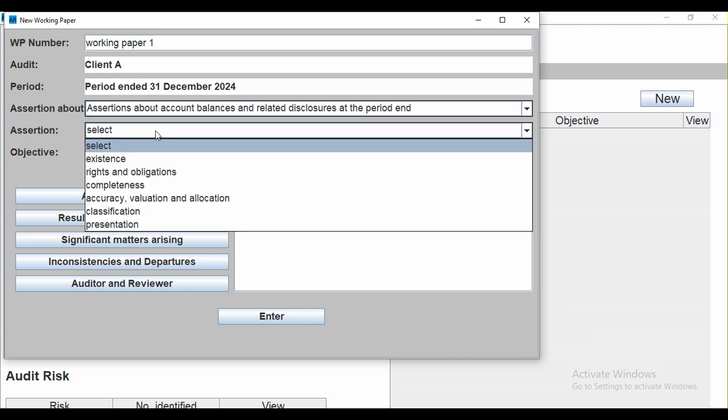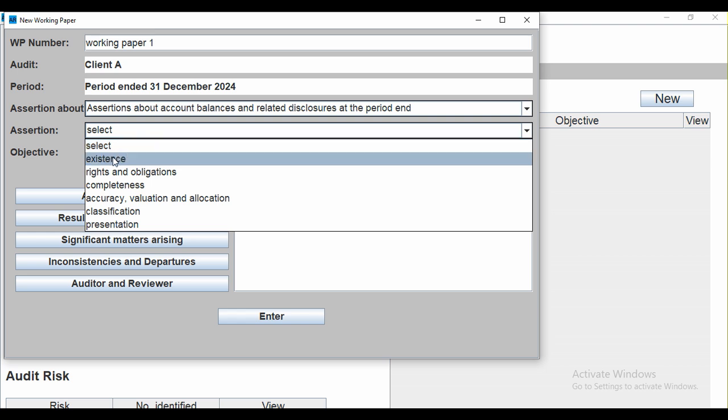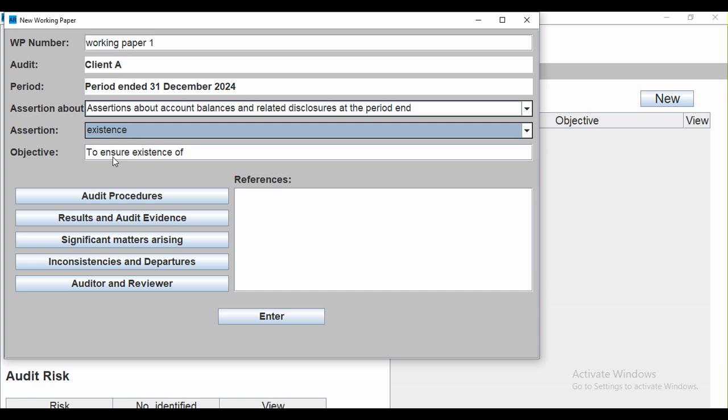Selecting an option populates the drop-down menu below it with assertions for the selected option. So selecting an option from that menu will populate the field for the objective with "set to ensure the existence of", which is then completed with say PPE. Then below that, on the right is a text area for the references, and then on the left of that are buttons which are clicked to display forms that have text areas for details of different sections of the working papers.